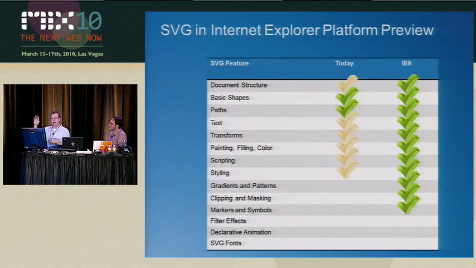So here's the heat map of what we're delivering today with the platform preview in terms of SVG support, as well as what we intend to deliver in IE9. I think the only thing is that Doug was just bending my arm in the other room to get some filter effects in there. But at this point in the game, this is what we're delivering.